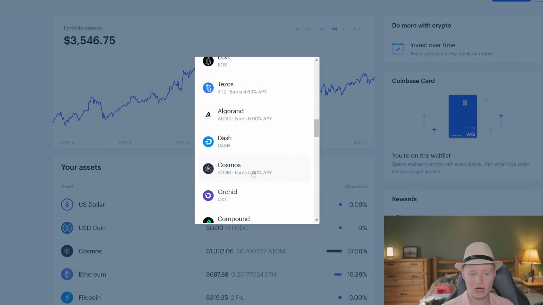I was most bullish on Cosmos around about 9 months ago, and I put close to probably $200 in there, and now it's up to over $1,000 of my entire portfolio. So I've seen a 5x return on that initial investment.